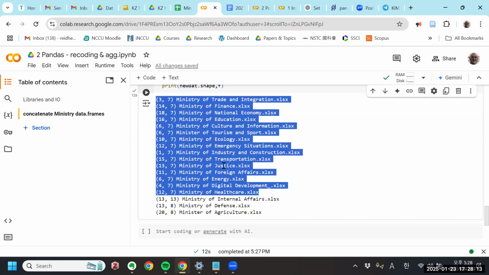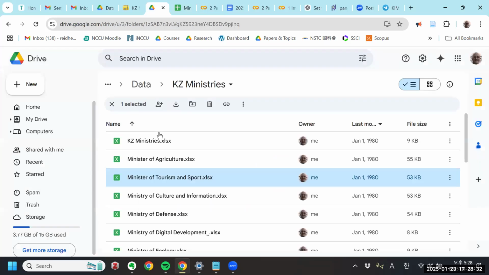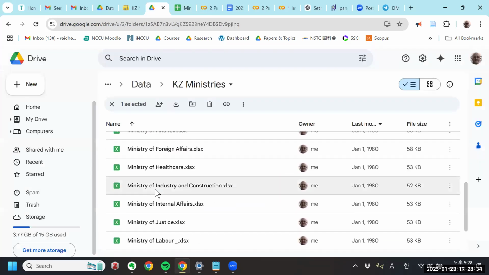If we go and check, they're going to have the same column names because I copied and pasted the column names into every file. But Ministry of Internal Affairs has 13 columns. Ministry of Defense has 8 columns. Ministry of Agriculture has 8 columns. There's something wrong there. I don't think it's going to be a big problem, but let's go check. So let's go to the Ministry of Internal Affairs.